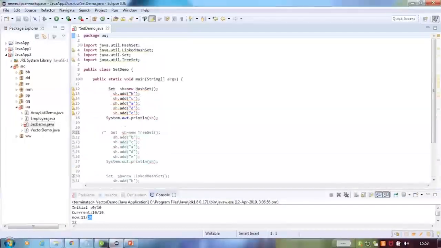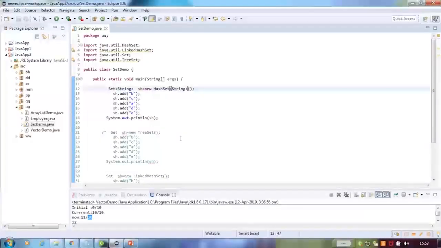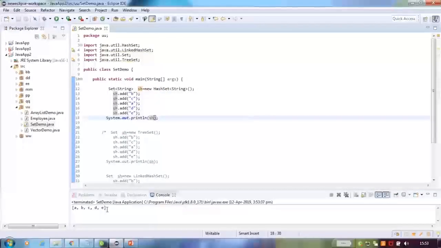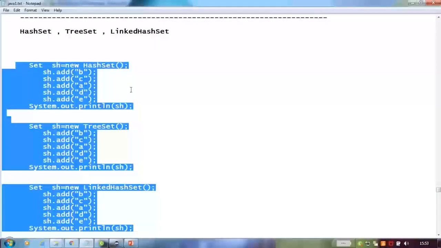No error, right? Okay, now here you should use generics. I'm using a string type object. Save it. Now here I've added all 5 objects, and then I'm printing sh. Fine. So let me check the sequence. We have to understand the difference between all these 3 classes. This is the sequence for the first one. Output I'm talking about.